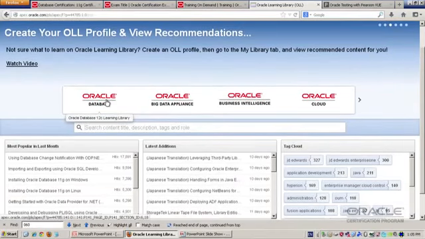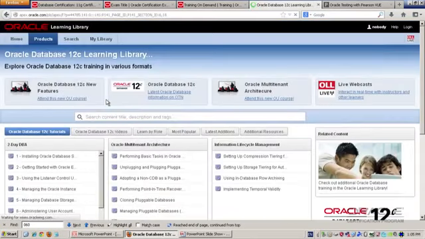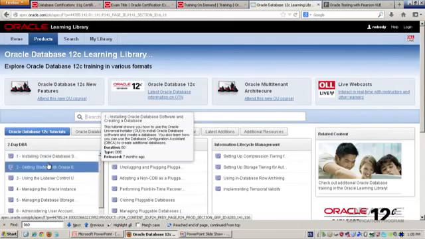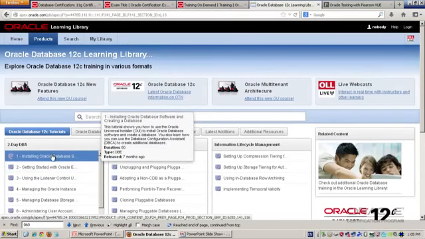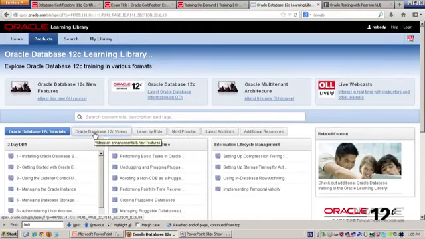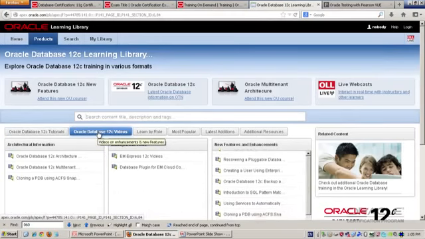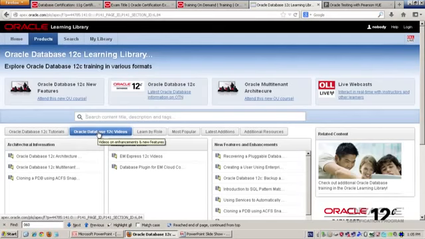I'm particularly interested in database topics, and this will actually take me to the 12c Learning Library. We've got details about tutorials about installing, getting started, using the listener control utility. We've also got videos here. It is 12c here. There are plenty of tutorials and demos for 11g and 10g as well.